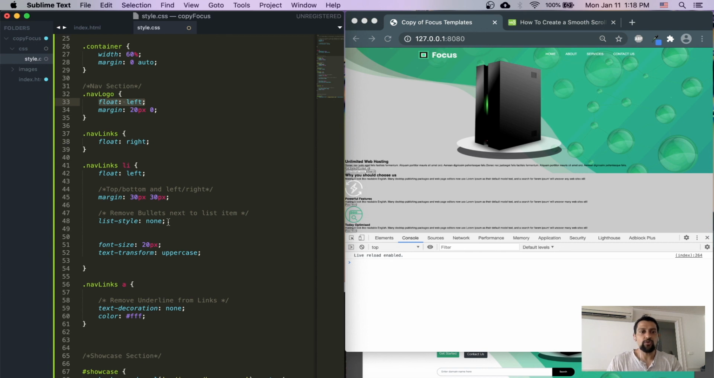And then these are always going to be very useful, the list style and text decoration, making sure that you understand how to remove the bullet points, how to remove the underlines, how to be able to change the color of the text, and then how to make things uppercase. Just a basic intro today.